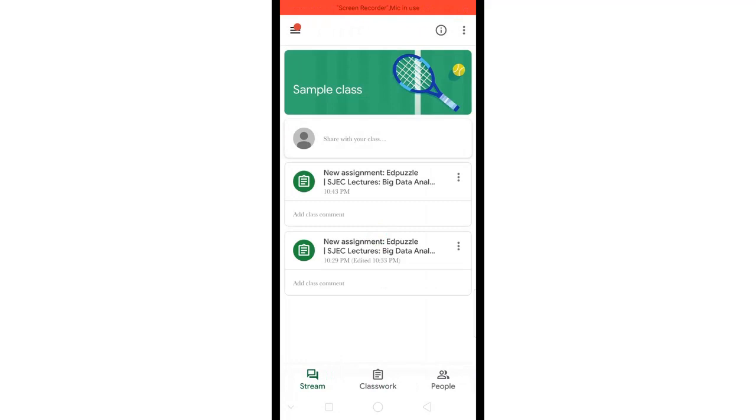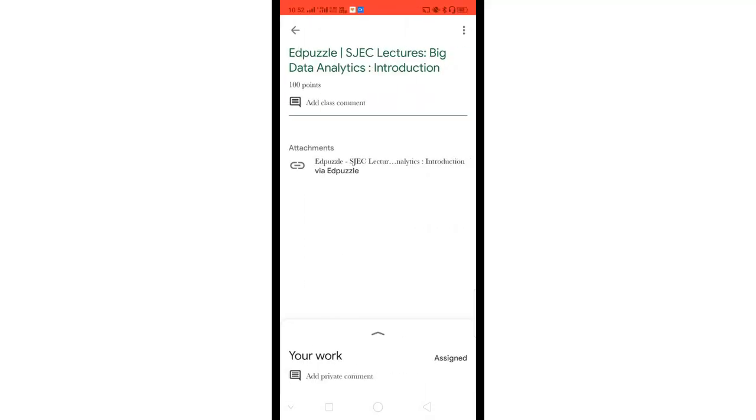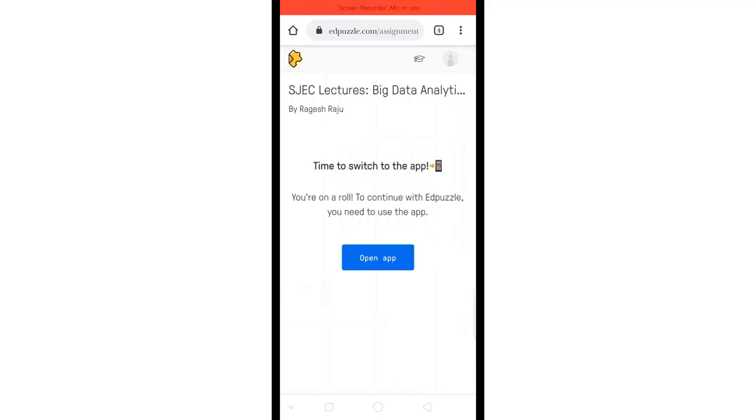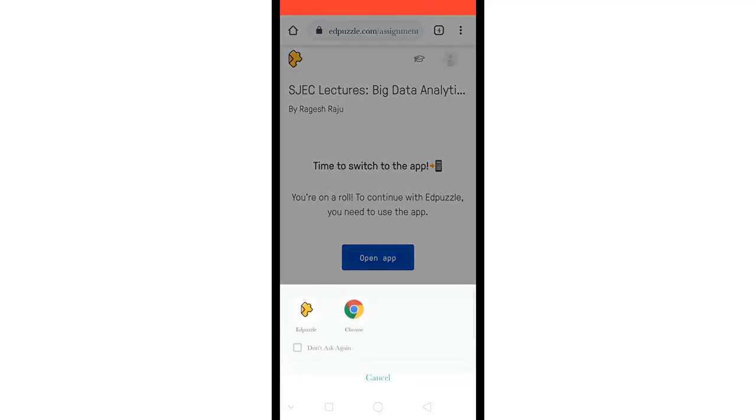The student will open the class. We can see that the first assignment I have done through my laptop. The second assignment, which is there on the top, I will do from my mobile. So I click on this assignment. It is telling me that there is an attachment. I click on the attachment. It is saying it is time to switch to the app. You are on a roll, and to continue on Edpuzzle, you need to use the app. So I click on open the app, and when I click, it will be prompted there. I click on Edpuzzle.